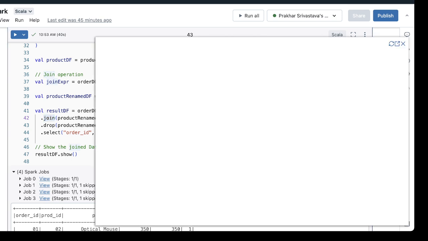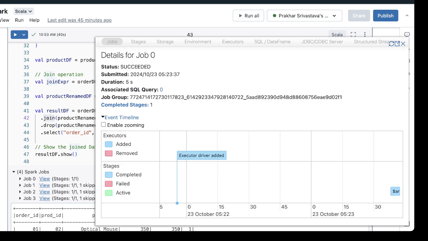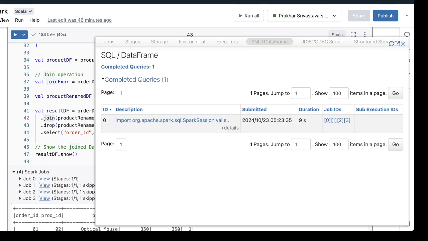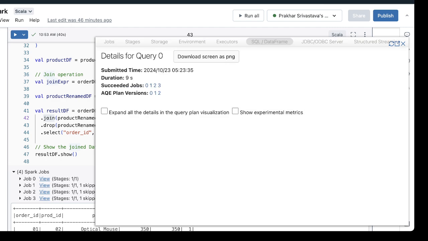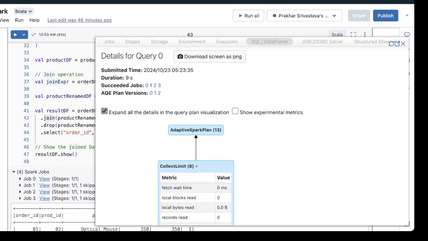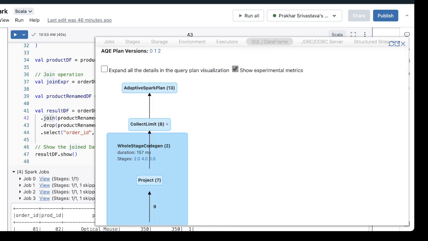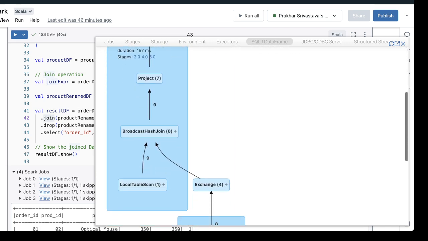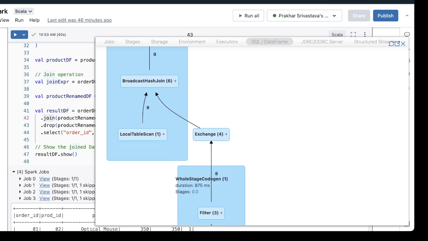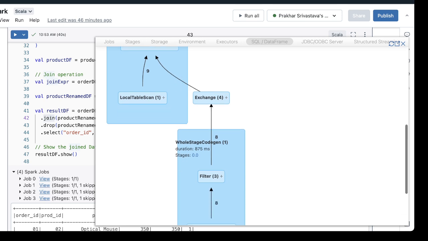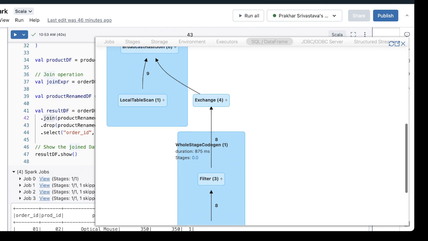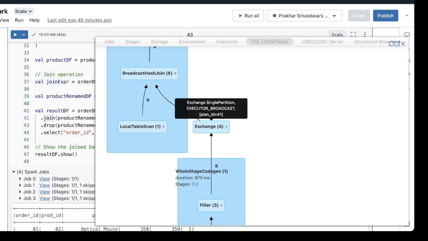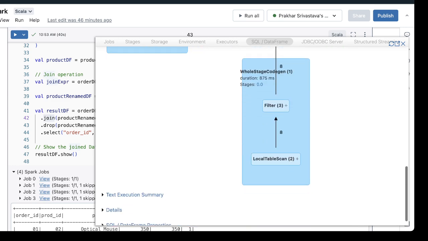If you see, with the AQE enabled, if I go to the SQL data frame, this is job 0 1 2 3. If I click on all this, let me show you. Here you are going to see the broadcast hash join happen. This is a small data set, so it can fit into memory, so that's why the exchange has happened only once. I'll show you from the starting.